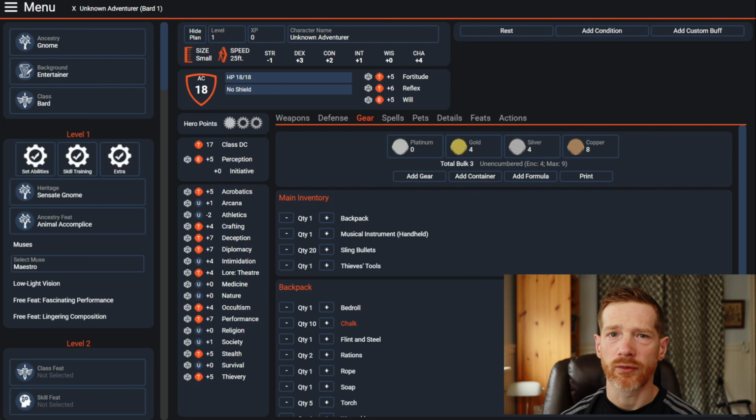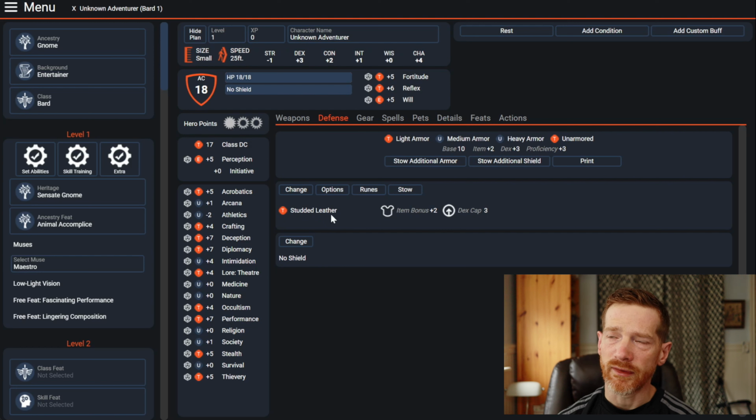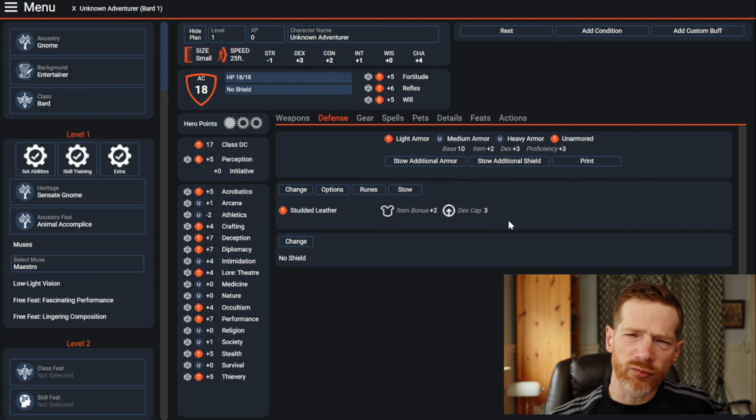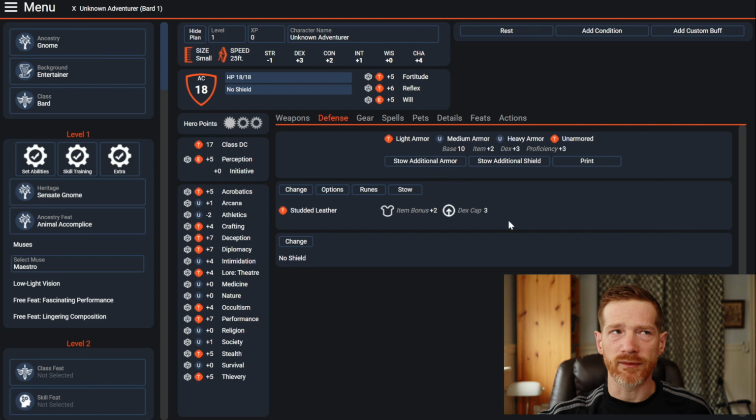And like all good character creation tools or character management tools, once you purchase that gear, it shows up in the appropriate places. So if we head over to weapons, you'll see that dagger and sling and rapier all show up on this character sheet. Under defenses, studded leather, which comes as part of the bard kit, is available here, and it also updates her armor class as expected. One of the benefits of using a character creation and management tool that I appreciate is that it keeps track of all of your cumulative bonuses, provided it's working correctly.